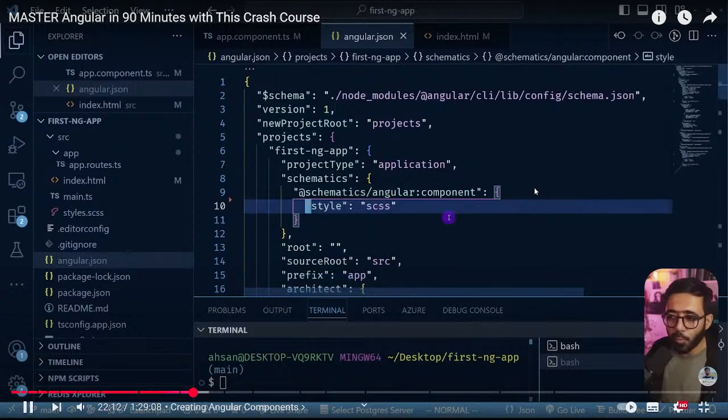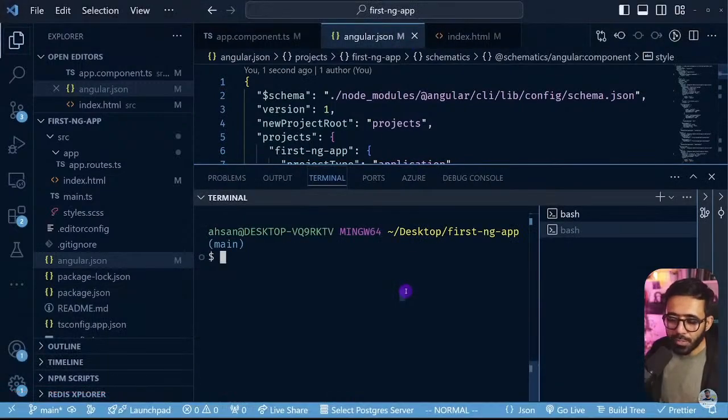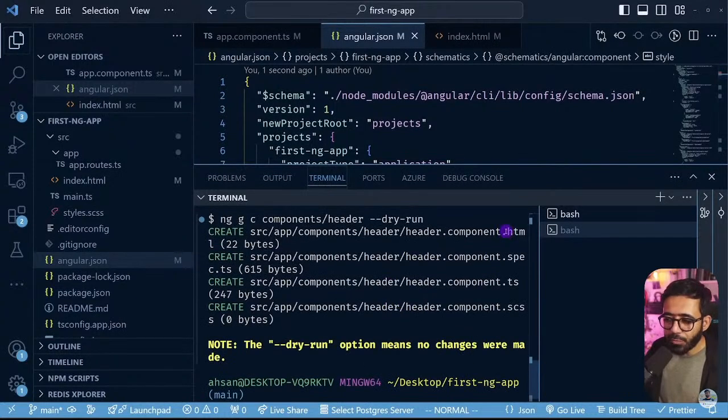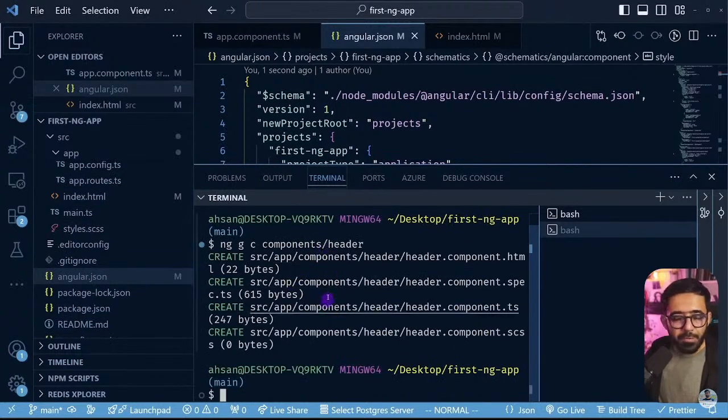separate files going forward. So I'm gonna save this now, and I'm going to run the command again. Now you can see that it generates the HTML file as well, and it also generates the SCSS file. Now I'm gonna run this without the dry run, and there we go. Now we have our component created.